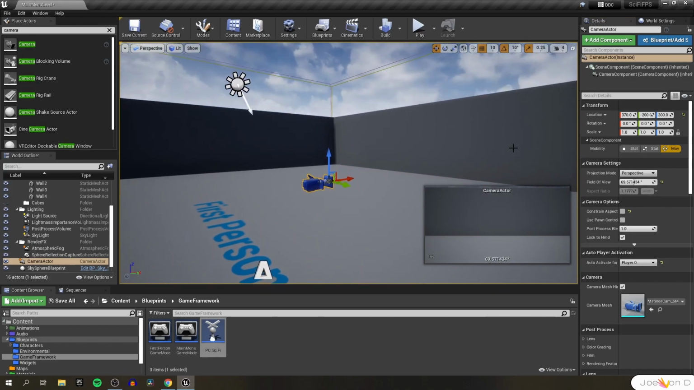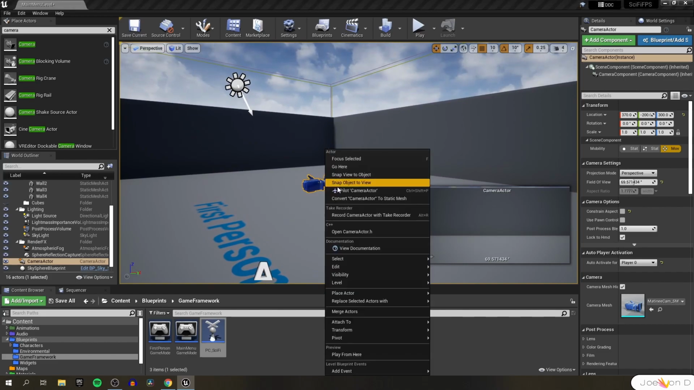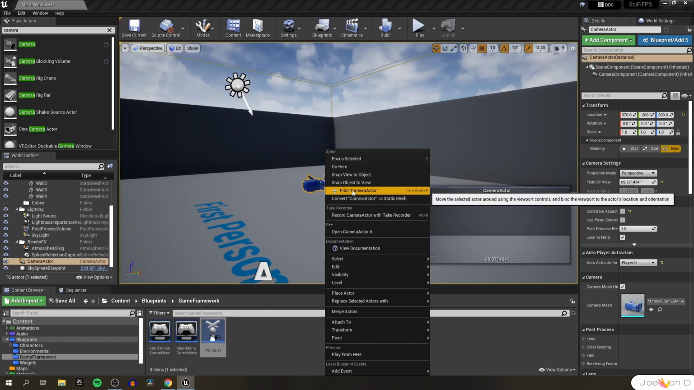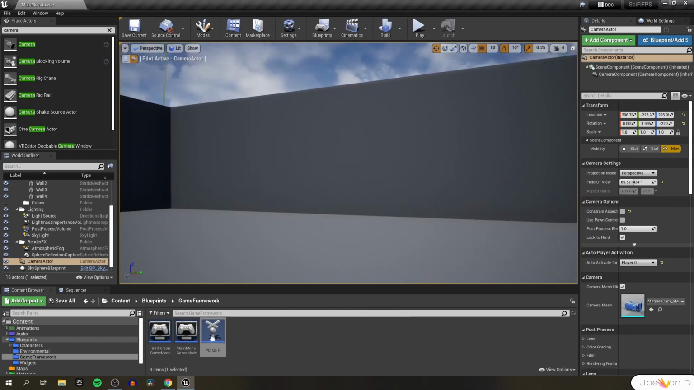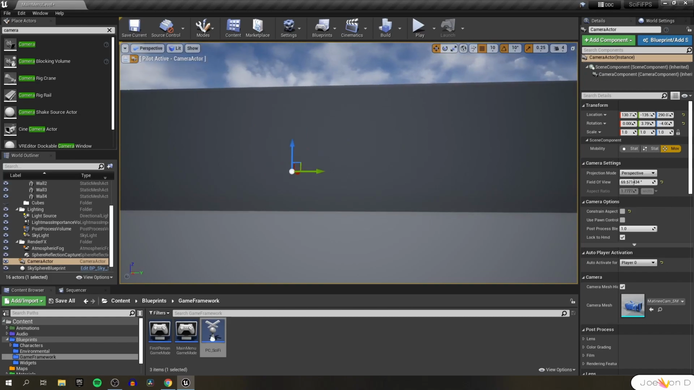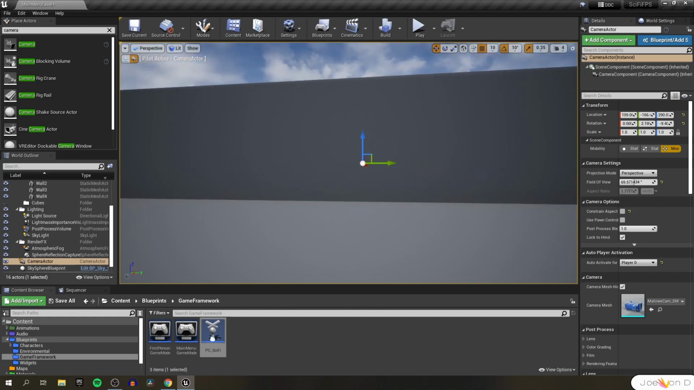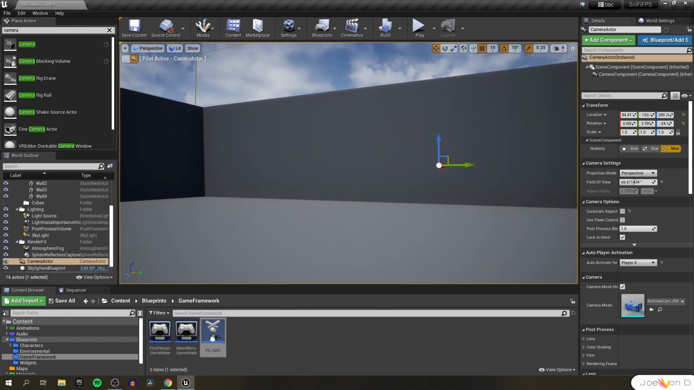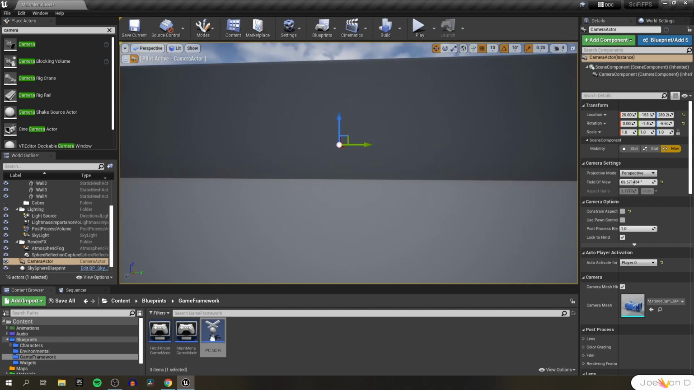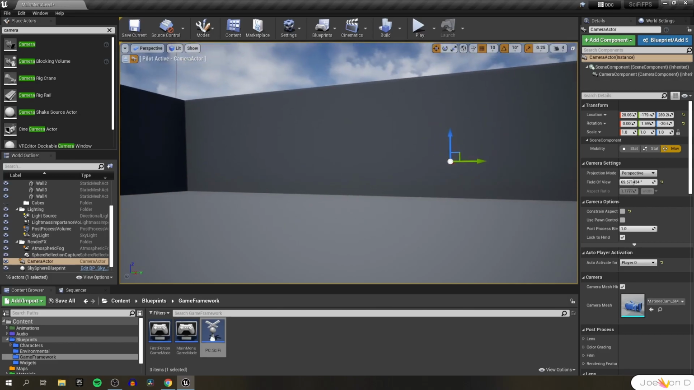But if you want to be super specific in placing your camera, what we can do is right-click on the actor and select Pilot Camera Actor. You can pilot just about any actor in your levels by doing this, but when you pilot something, you can move around the level like normal, but you'll be moving the piloted actor at the same time so that the actor's placed exactly where you are in the viewport.